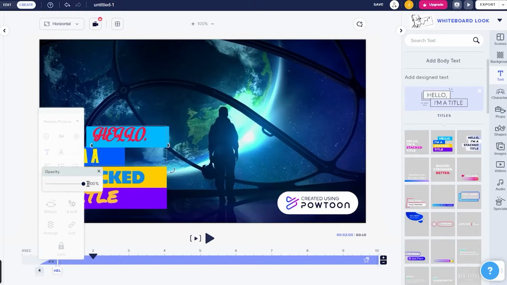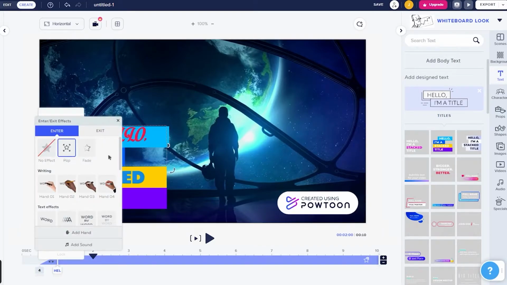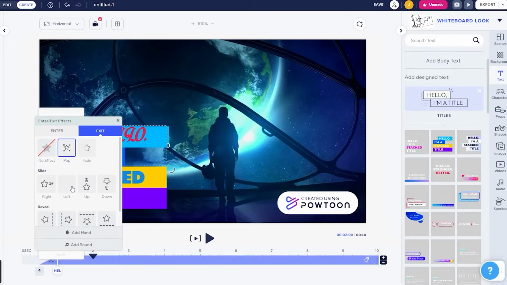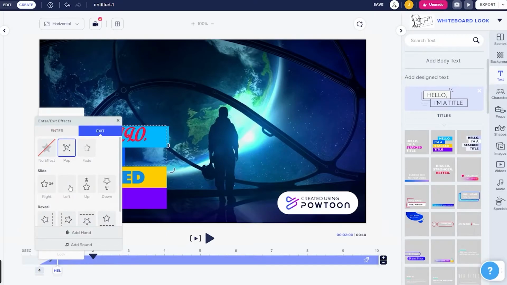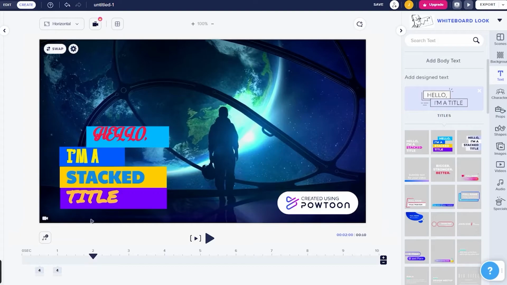You can change how much the text actually appears, so that's one fun thing. Then there's the effects. As you can see, it has a pop-up entry, and on the exit it also has a pop-up, but you can, let's say, have it written out in writing, and then for exit it goes down. So let's see what it does.